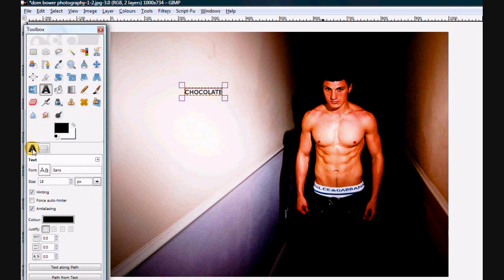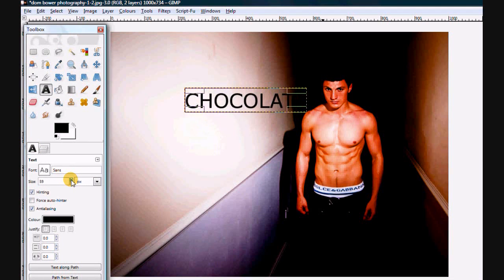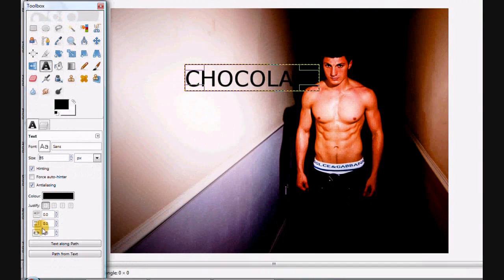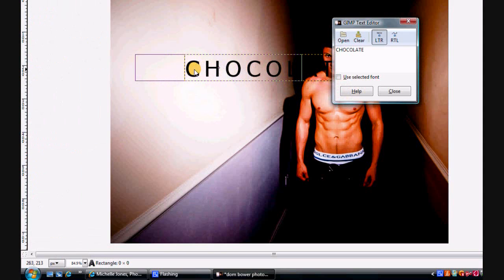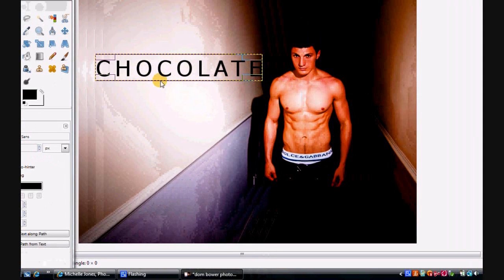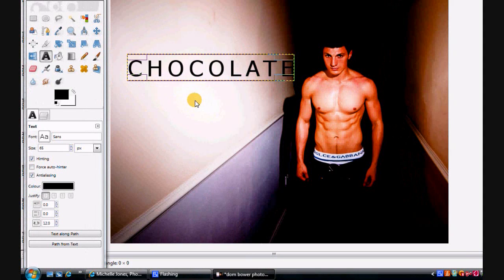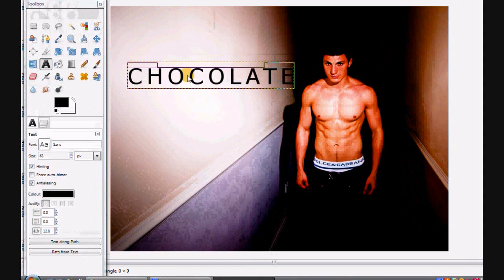Now, what we want to do is go over to the toolbox palette and click on the A, which is telling you the text. And we want to increase the size. So size, let's take it up to 65. And also let's increase the distance between the letters a little bit. So there, that's taken up to 12. So if we move the image along a little bit, there, close that again. That's the word.